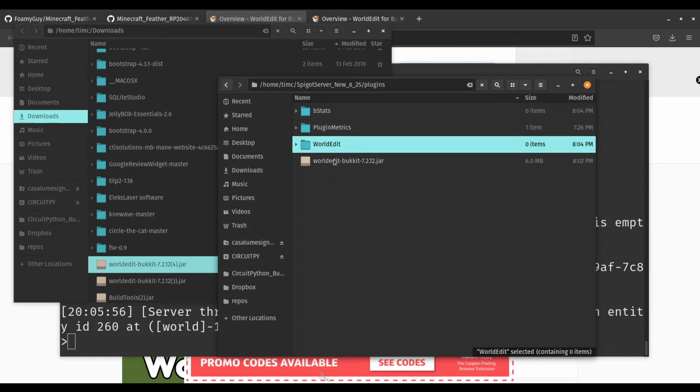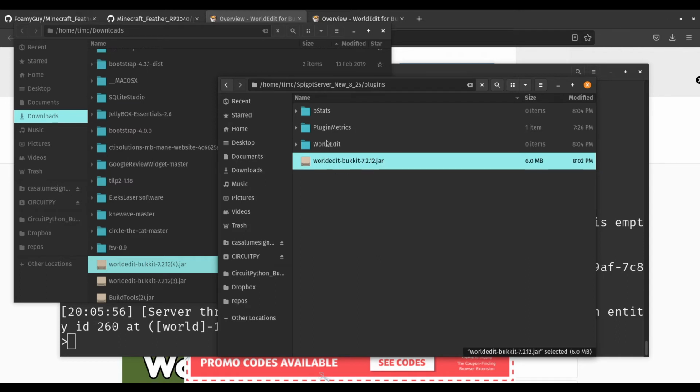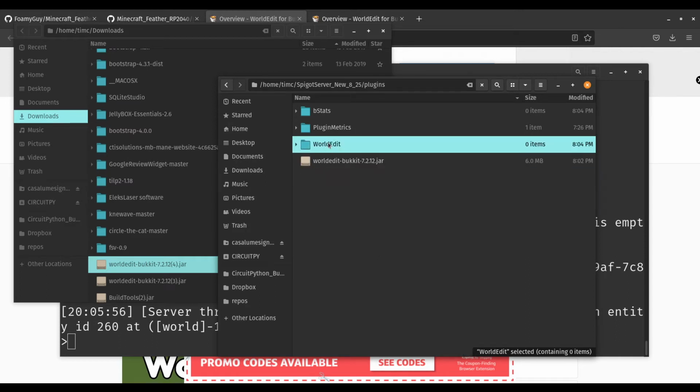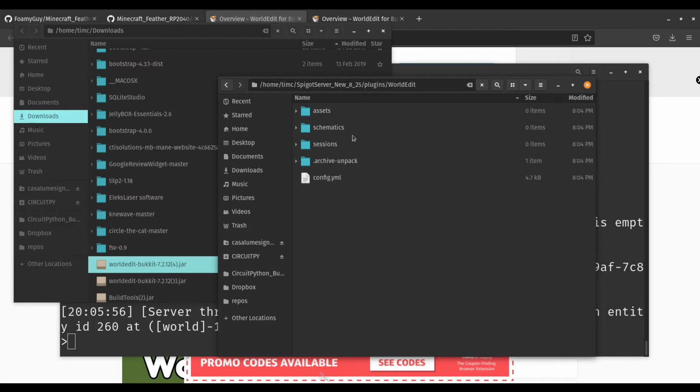So when we started our server, it initialized the WorldEdit plugin. It created this directory for us here. We pasted in this jar file just a minute ago. Now that we have run the server, we have this folder as well. We're going to go inside there. We're going to go inside schematics. This is where we're going to want to paste our schematic file.